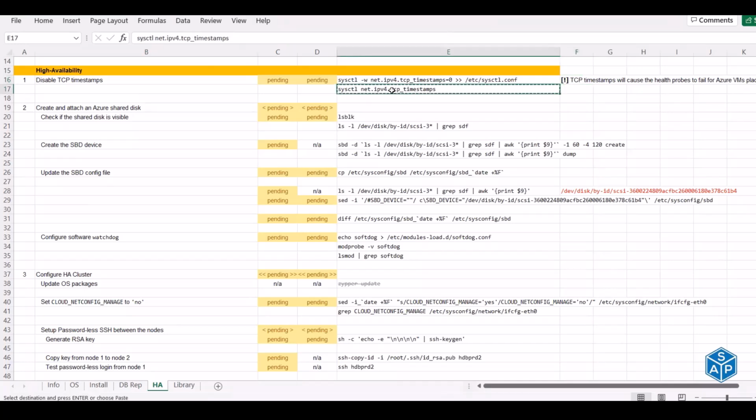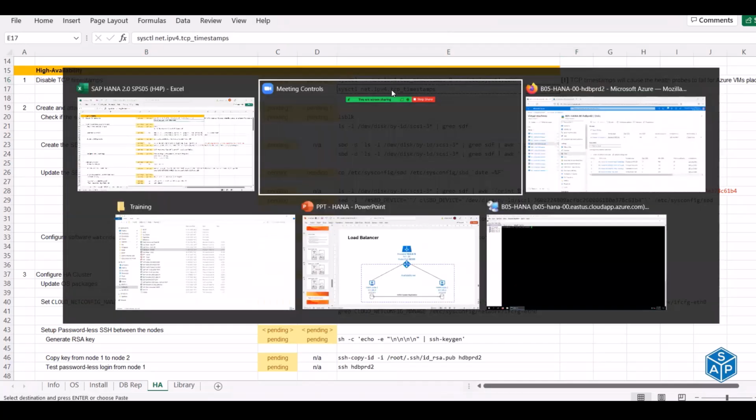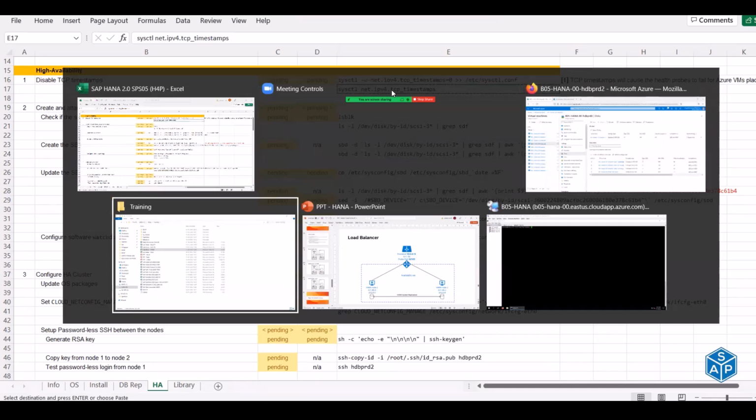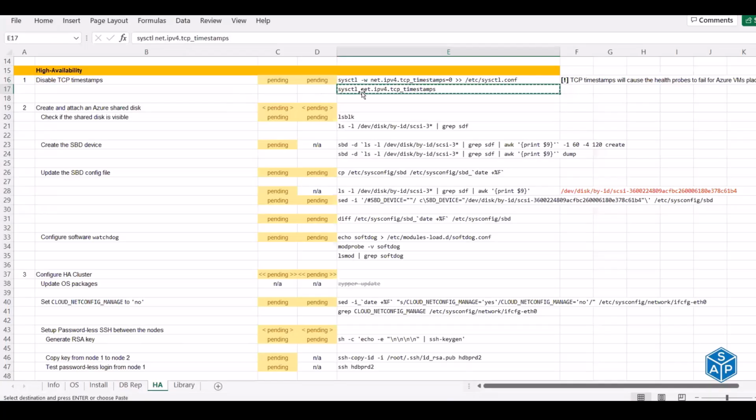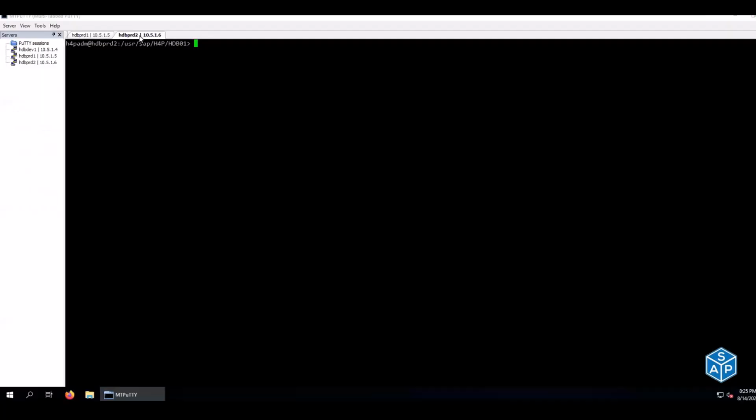When you're doing the configuration, you have to make sure that you do it on both the nodes. And all this configuration that I'm doing now has to be done with the root user. So let me log out from the SID ADM user, and let me log in with the root user to both the systems.